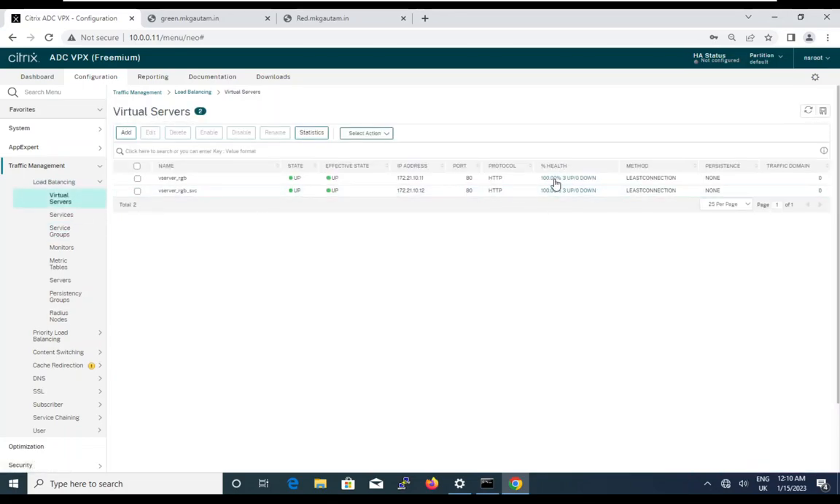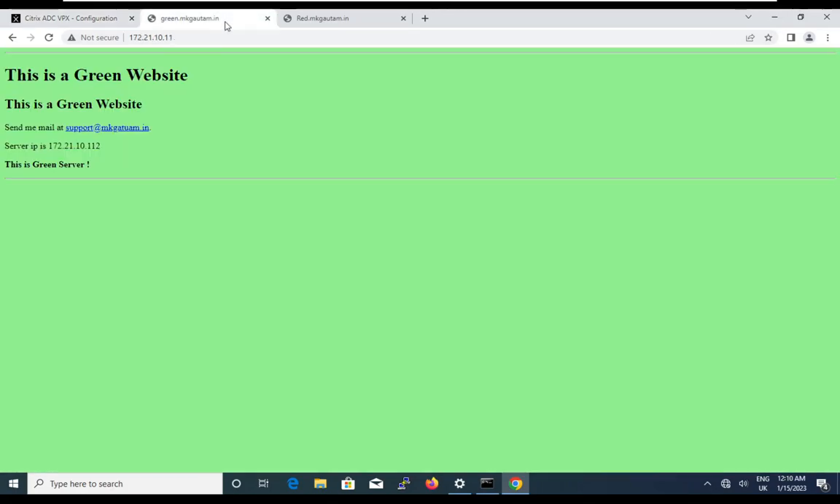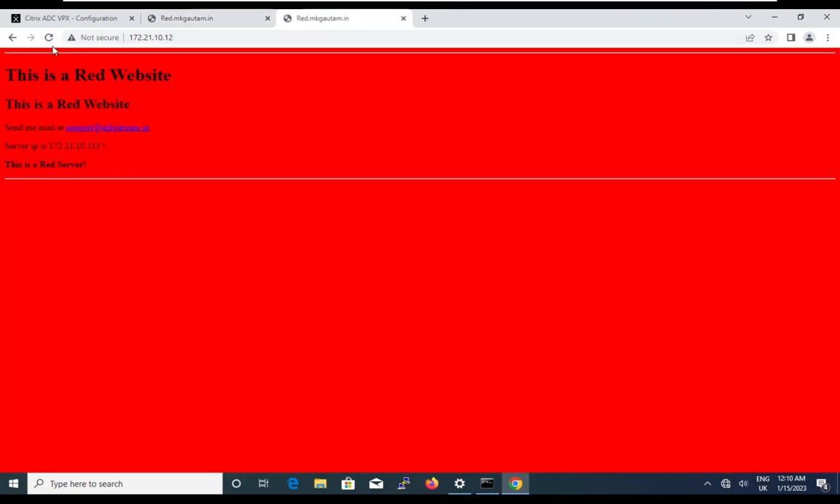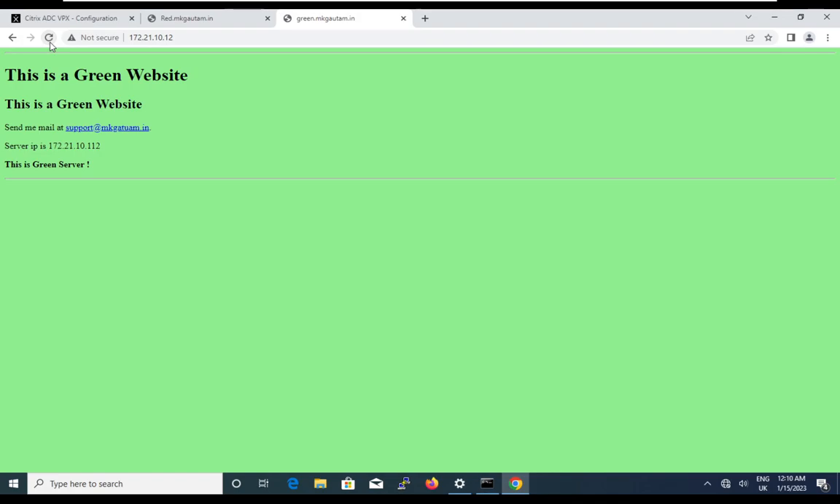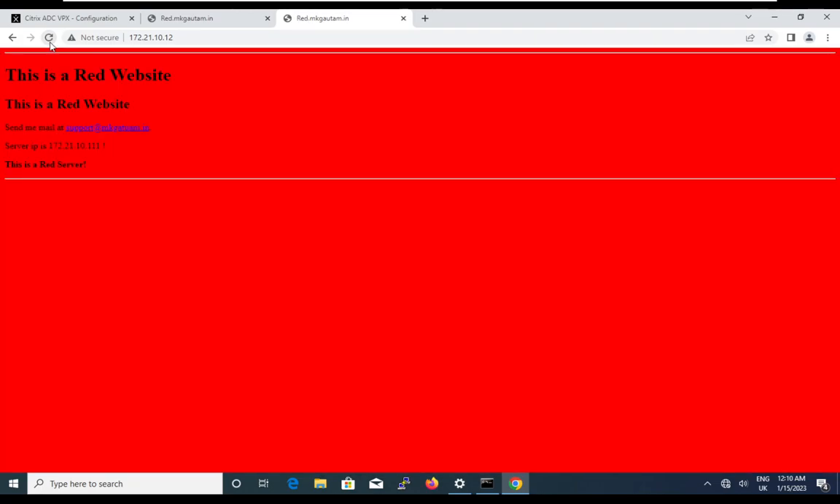It should be 100% now. You can see it's 100%. So go and refresh. Blue, red, green. It's sending traffic to all the servers in the backend. So this is the TCP default. TCP default is actually checking the server status by doing a TCP handshake check.